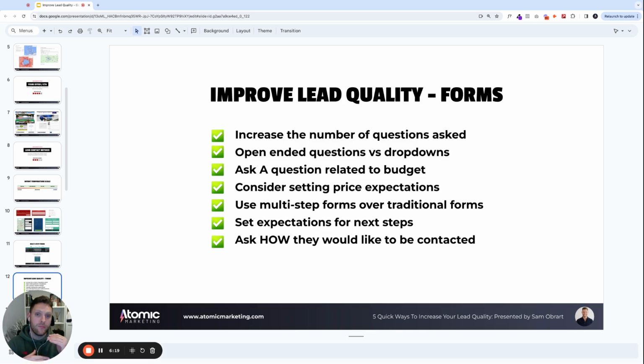Also consider setting price expectations as well. So depending on what form builder you use, you can use conditional logic to show a certain price range depending on what thing that they've selected. I know it's a bit harder for roofing, but there are certain industries that this can work quite well in. And that way, when people can see a price and then they proceed to go on with the form afterwards and then enter their details, they're a qualified lead because they have an expectation of what the price is going to be. Otherwise, they probably wouldn't have continued the form.